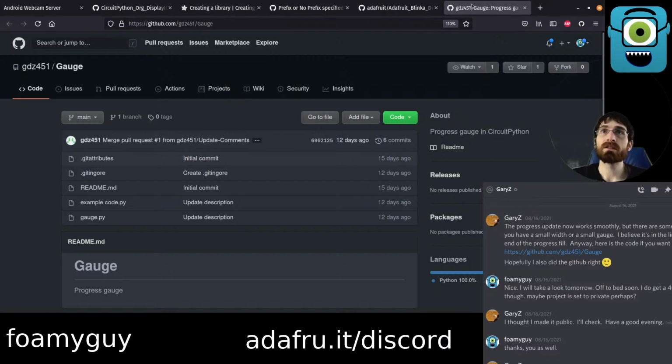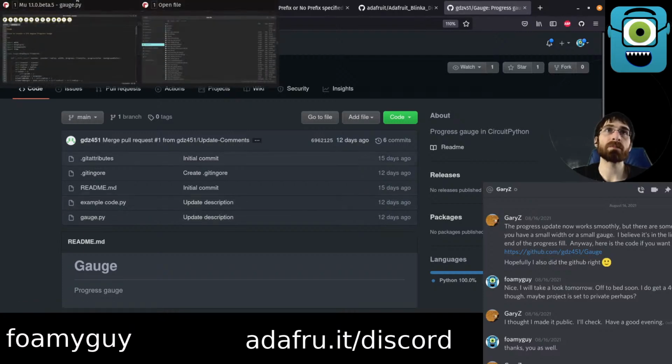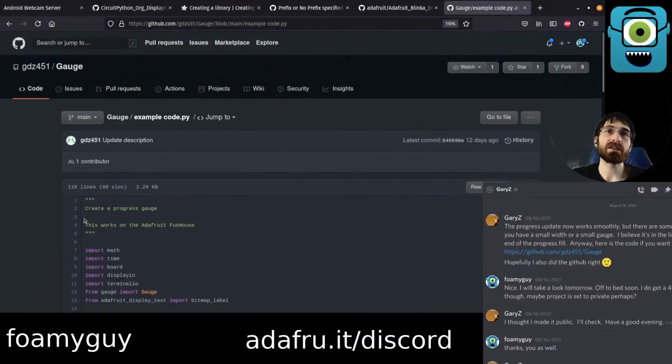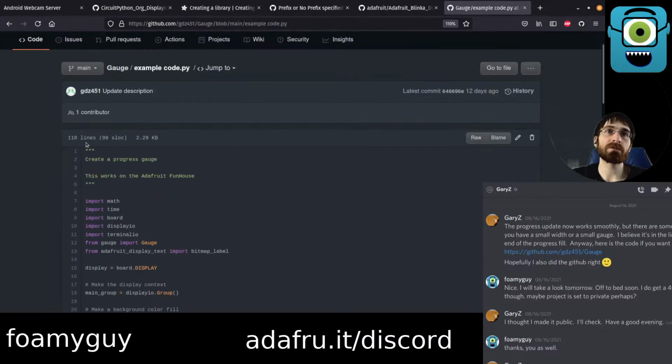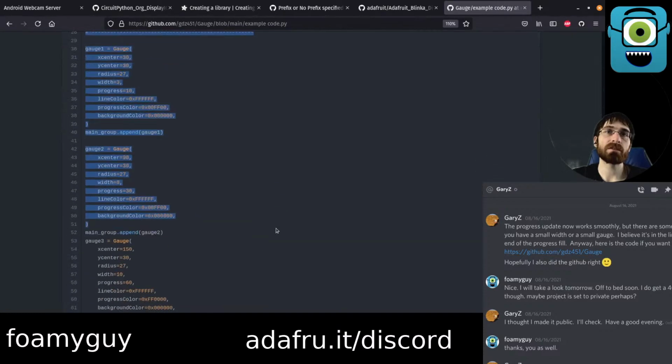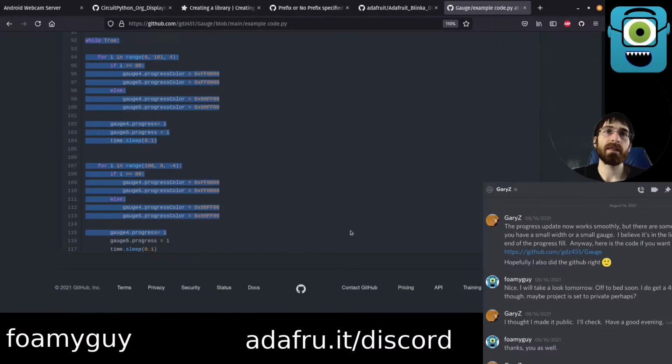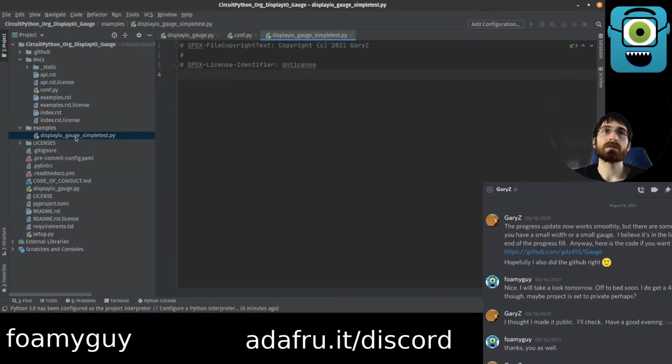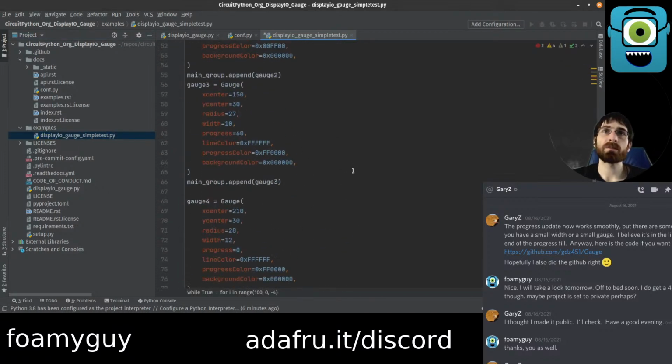Okay. This is the base repo. So inside of this base repo, there is the gauge itself and the example code as well. So that example code is what we'll use. In fact, I might as well, we could just copy it from here. This is going to go inside simple test.